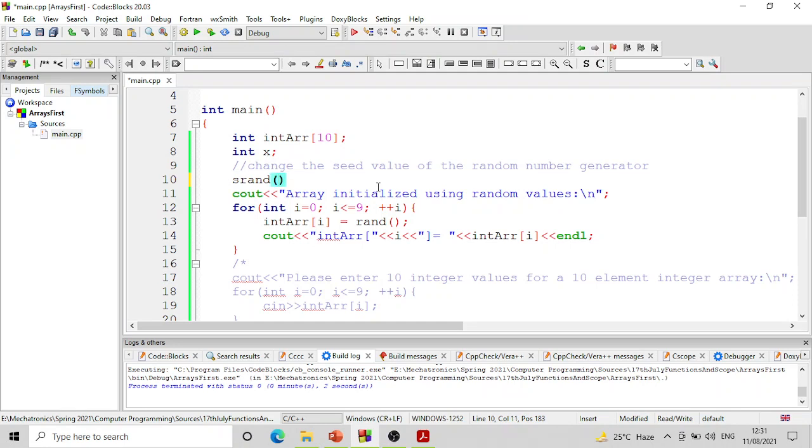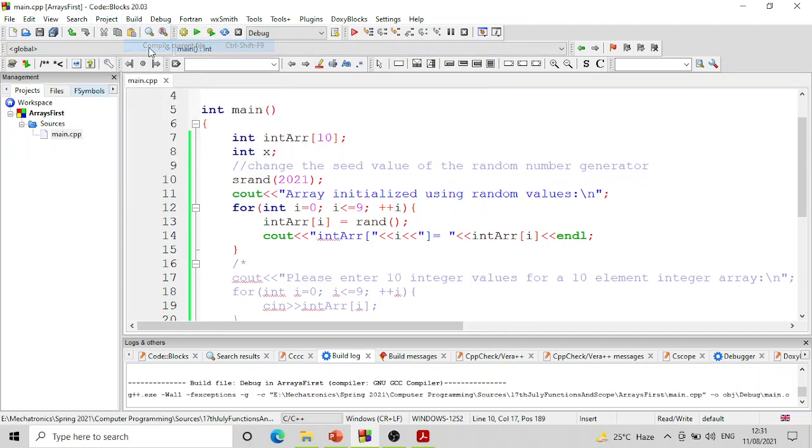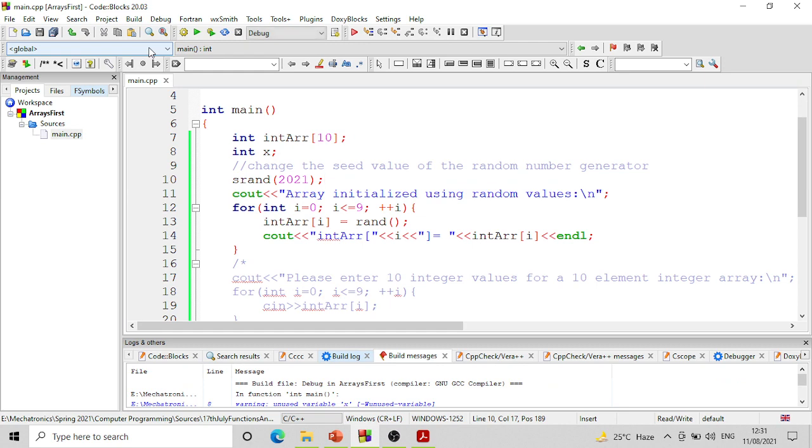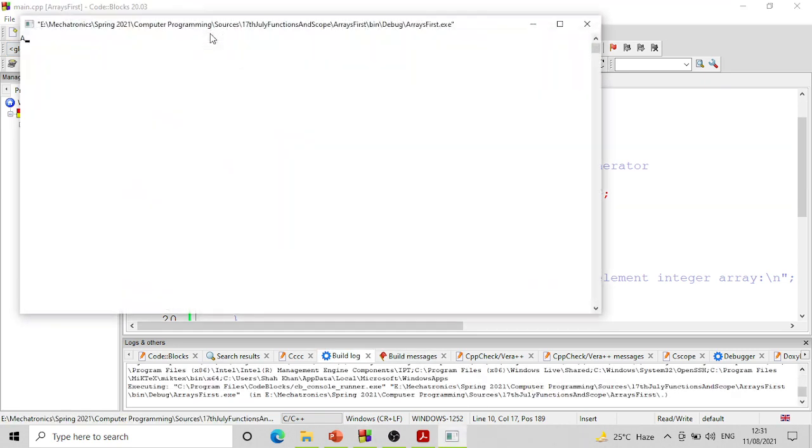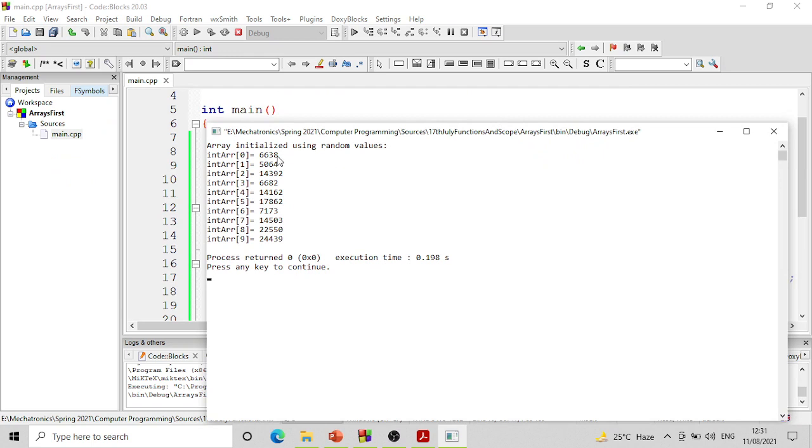एंड srand फंक्शन को यू कैन स्पेसिफाई अ सीड वैल्यू. से मैं इसको 2021 की सीड वैल्यू स्पेसिफाई करता हूँ. ठीक है, इट इज द करंट ईयर. अच्छा, नाउ लेट अस सी, कंपाइल एंड देन बिल्ड एंड रन. अब अगर आप देखें पहली वैल्यू 41 नहीं है, it is 6638, then 5064, then 14392, 6682. ठीक है, very good. Like हम we were successful in changing the sequence of random number generator. जो उसका sequence हमें मिल रहा है वो हमने change कर दिया.